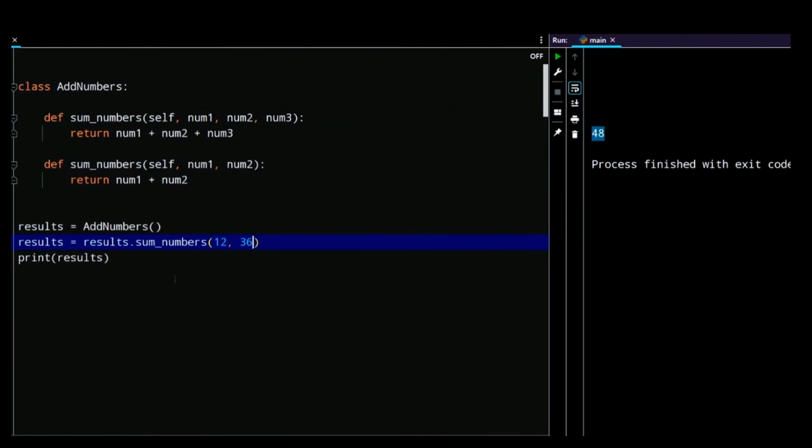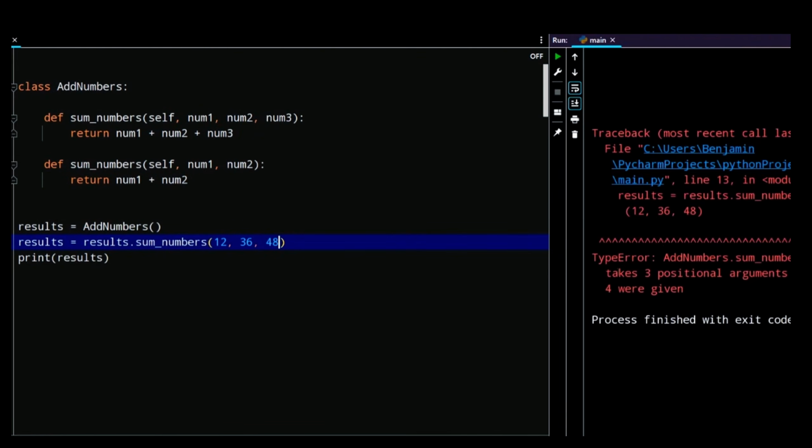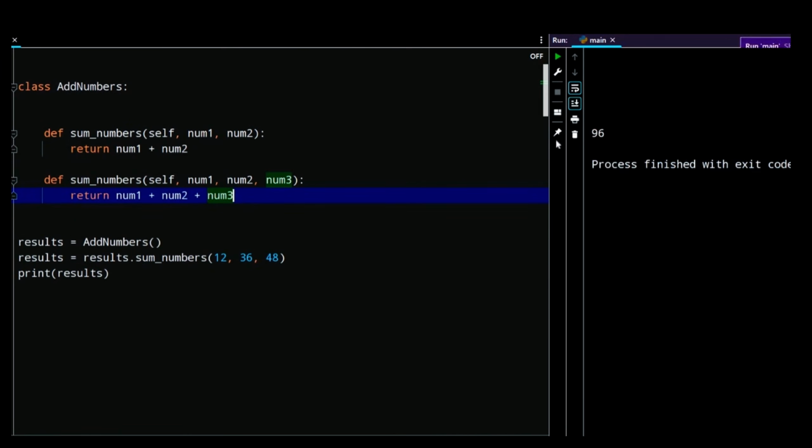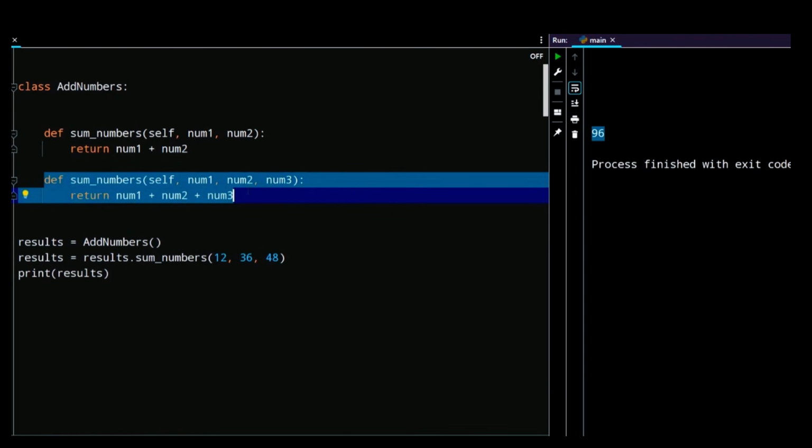So if we pass another argument here, for example, to try to invoke this method that takes 3 arguments, let's say we add a 48 here, and we run this code, you can see now that we get another type error. Add numbers takes 3 positional arguments, but 4 were given. So now it's saying that we've given it more than it takes, because it's only recognizing this method here. If we take this method and we move it here, and then we run this code, you can see now that it works. We get 96 because now Python is recognizing this latest method.